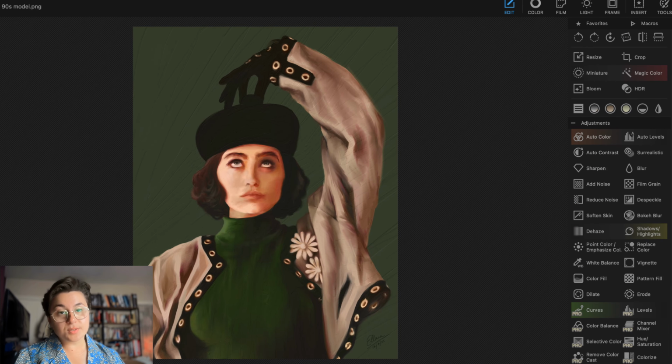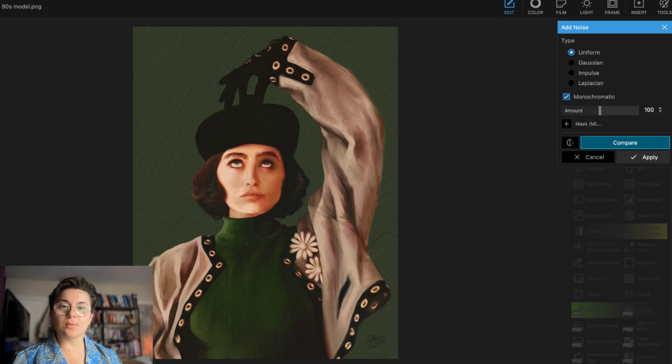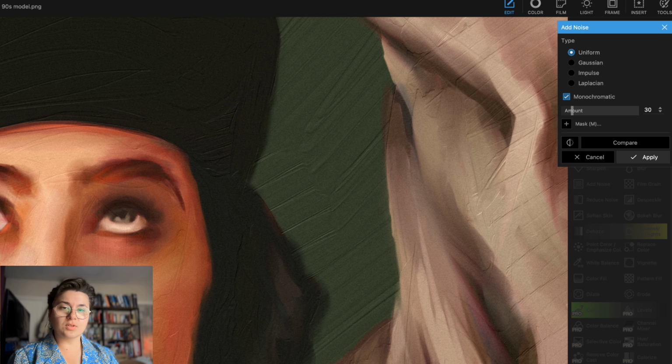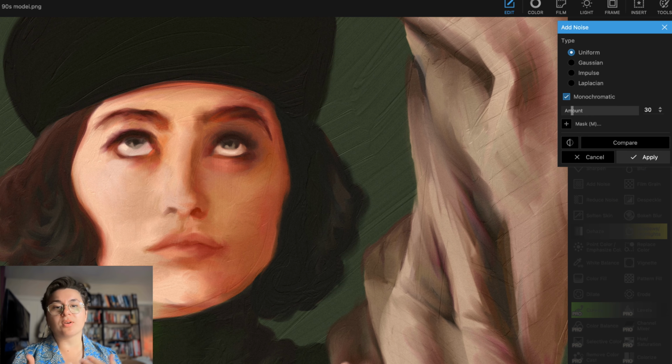Once I've done that, I export the artwork and I tend to take it into Photoscape to add a little bit of grain to the image. Of course, this isn't necessary by any means, but I personally like the kind of print feel that it gives to the artwork and the way it just helps to bring everything together. And that's it. That's another portrait done.